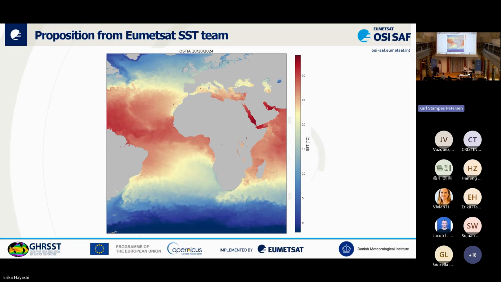So I don't know if this kind of color bar works. It could be nice to see a global plot of SST using this color bar. I don't know if that's available. One thing I forgot to mention is we decided to propose something for a global overview.